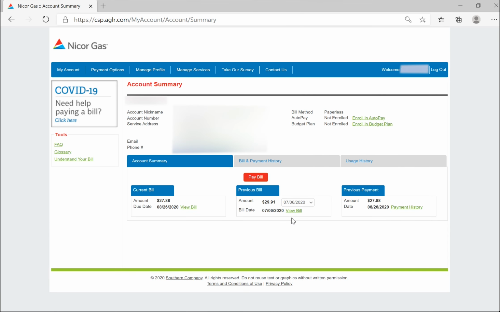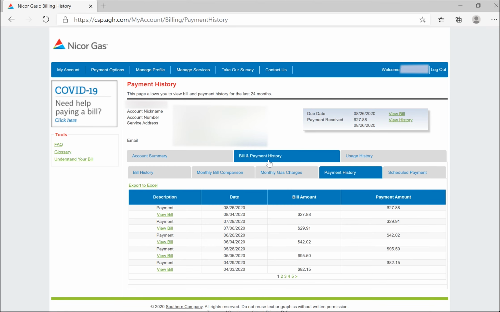All right, so going back to your account summary, if you'd like to access a previous bill, it's actually going to be in the second column next to account summary to the right, bill and payment history. And so you can click on that, and that will take you to your payment history. And under View Bill in green, for any of those bills, you can click on that particular bill. And that's how you access your Nicor Gas bills online.